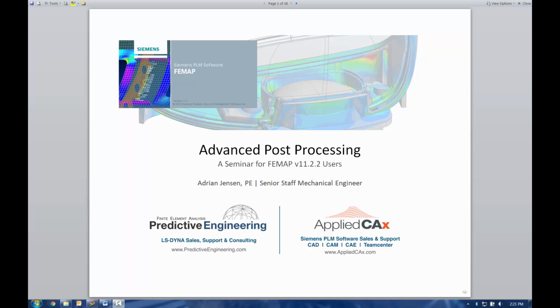Hello, my name is Adrian Jensen with Predictive Engineering and Applied CAX, and today's seminar is going to be about advanced post-processing in Femap. I'm going to be using version 11.2.2, and we're going to talk about a variety of subjects.